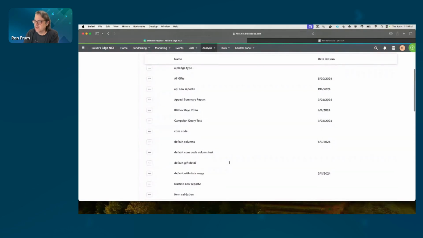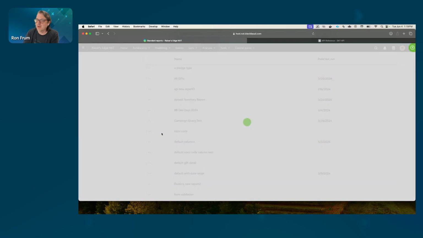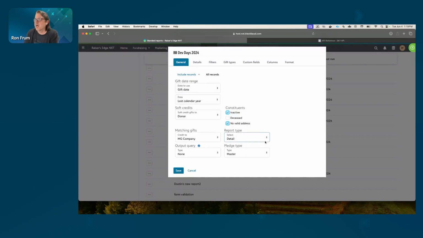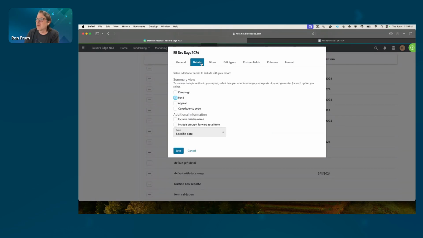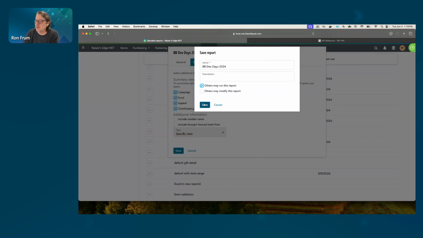So if we go into my test report, I did this in give detail mode. We also support summary mode, and we also support both. So I'm going to take a look at both. If I look at the summary view, we think of the give detail report as like 2 reports when it's actually like 5 reports, because you can do summary by campaign, fund, appeal, and constituency code. So I'm going to update this to include all of these things.